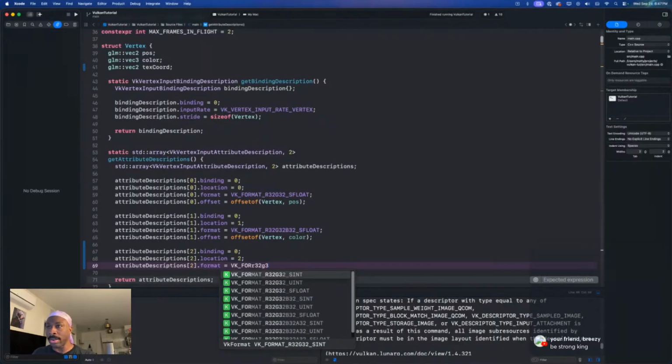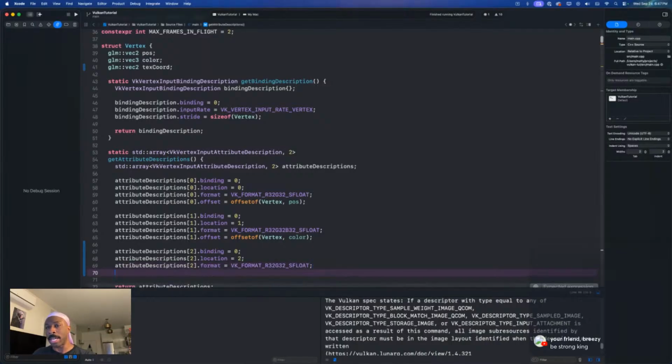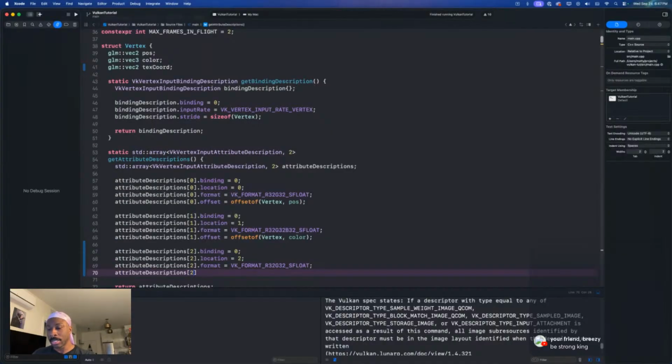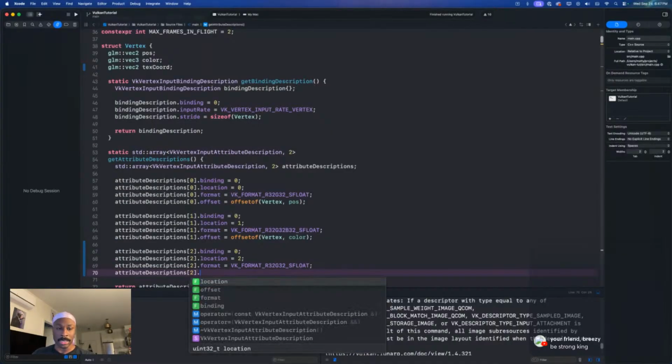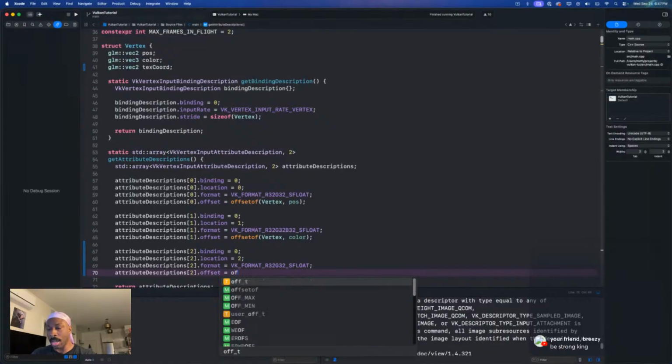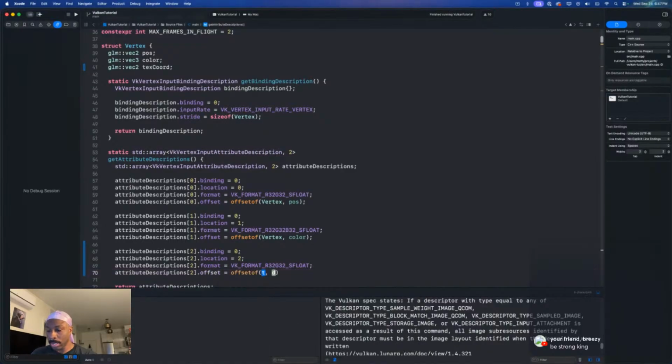For whatever reason, when you're specifying the format of your vectors in Vulkan, it uses RGB for the names. I don't know why. It would be nice if they just used XYZ, but it is what it is. Okay. Then we just say offset of vertex and texCoords. It's supposed to be plural.